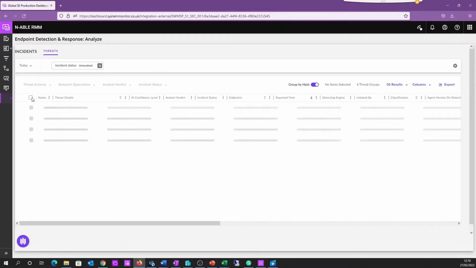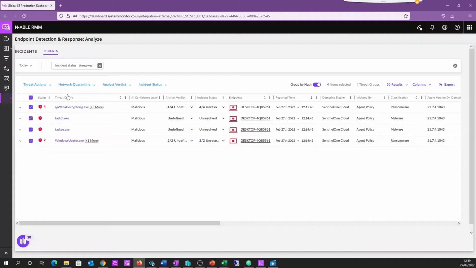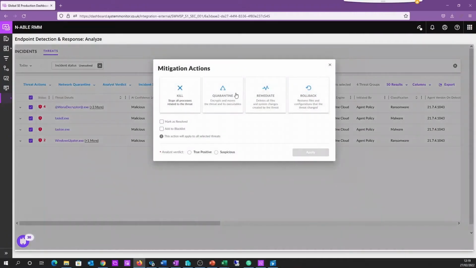From the Analyze tab, simply choose the attack that you want to reverse. Go into Threat Actions, and then we can just initiate the rollback.